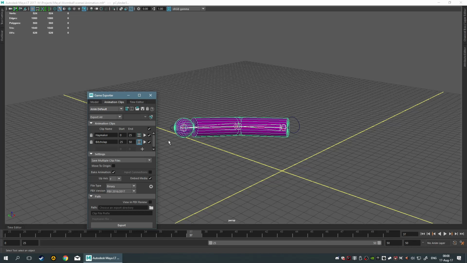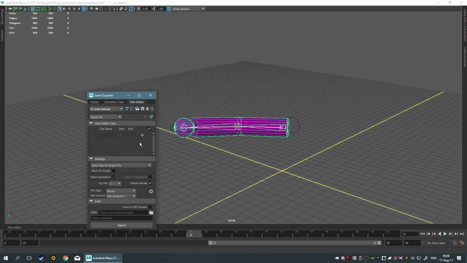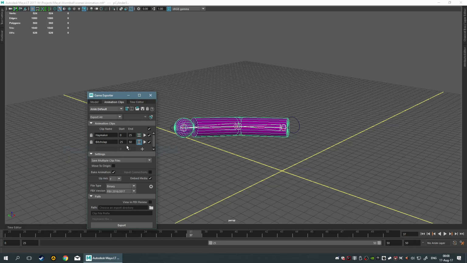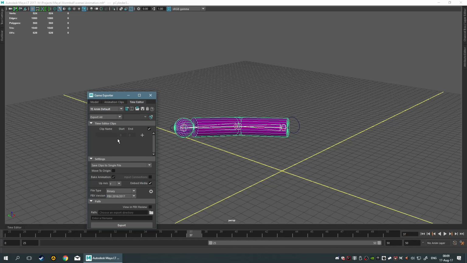Obviously, you have the exact same option here on the time editor, but instead of having animation clips, you need to have time editor clips. These are different, right? So animation clips are here in this case. If you want to work like that, be my guest. And the time editor is if you've got clips in the time editor. And then again, you've got the same thing: either save clips to a single file or save to multiple files.